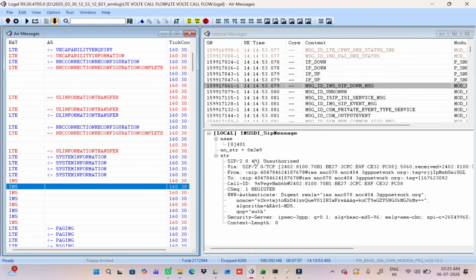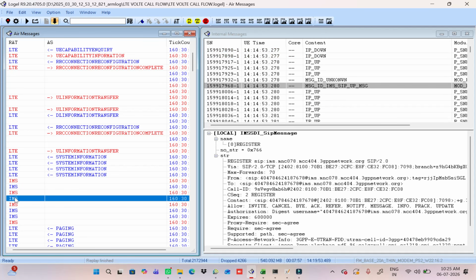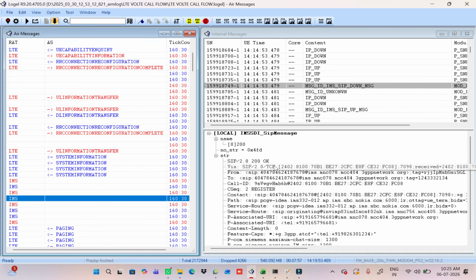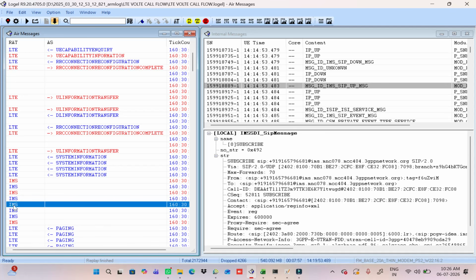When we register with the network for the first time, the network sends an unauthorized challenge, 401. You send a second registration request. Then 200 OK will be received. It means we are registered with the IMS network. Now you will be able to make a call.